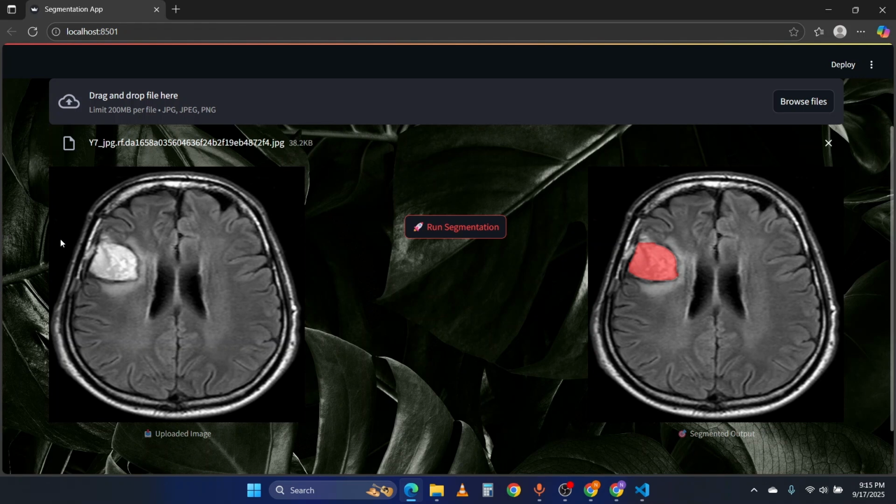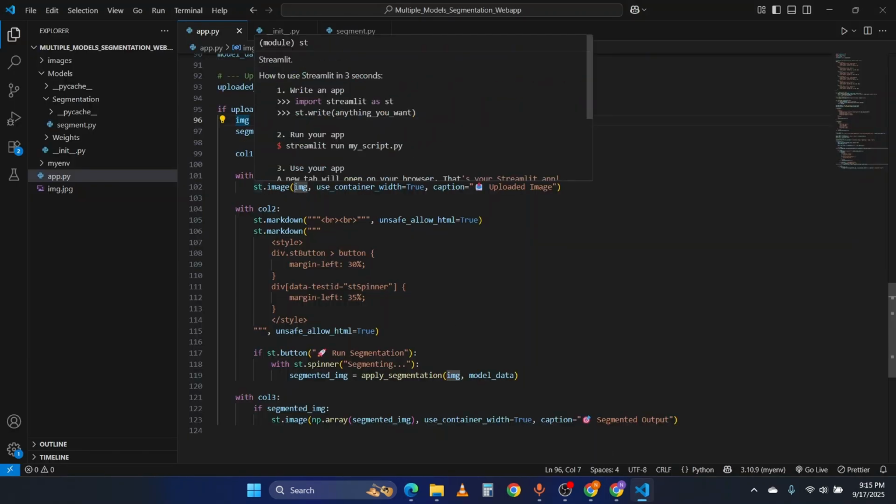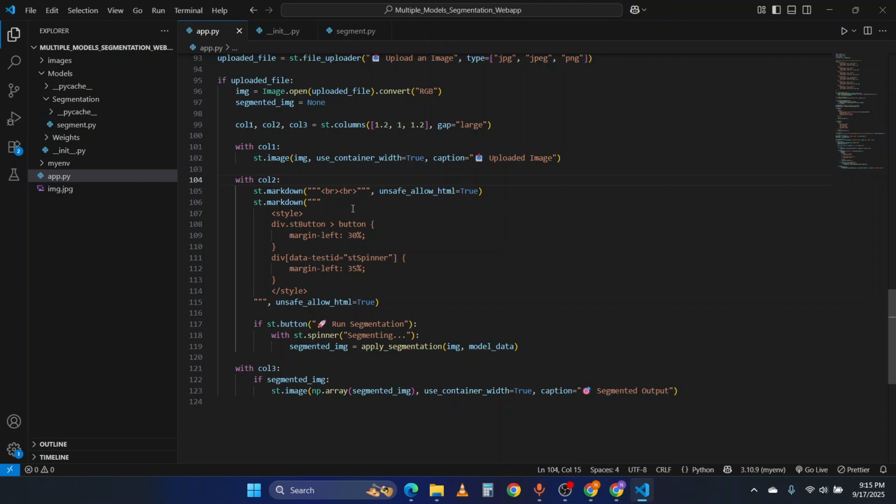So here are the columns: upload image, run segmentation, and segmented image. These are the three columns which we have to describe. In column 1, we are just displaying the image. So st.image, then pass the image and the width which we want to display. Yes, it's true, container width has to be there, and the caption which we want to display just below the image is Upload Image. In column 2, we have to display one button.